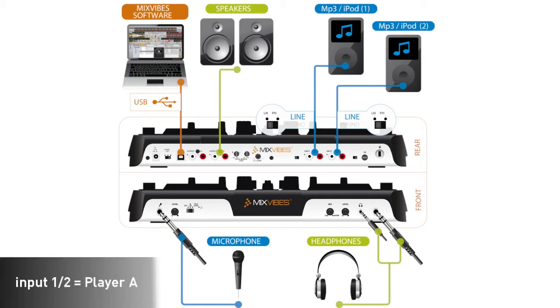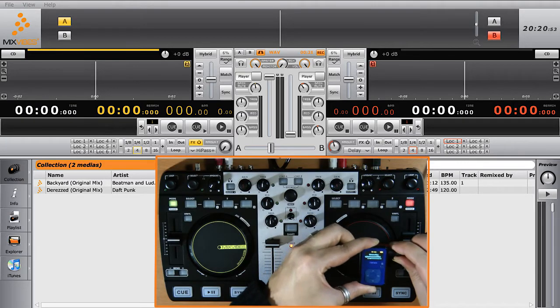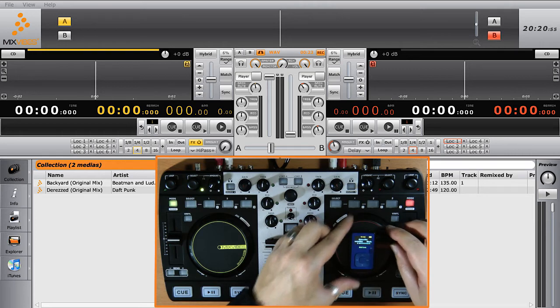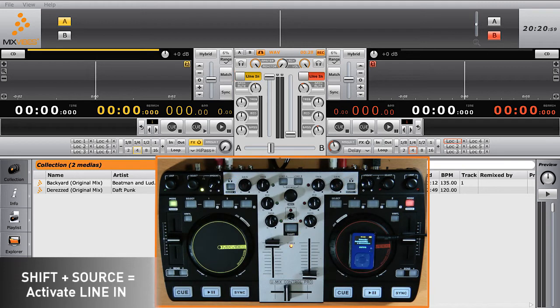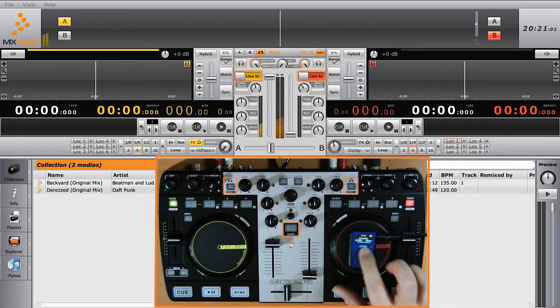Connect your MP3 player to line 1, 2, or 3, 4, depending on whether you want to use player A or B. Connect your player to the mini jack, like so. Activate your source by pressing Shift A and Shift B.